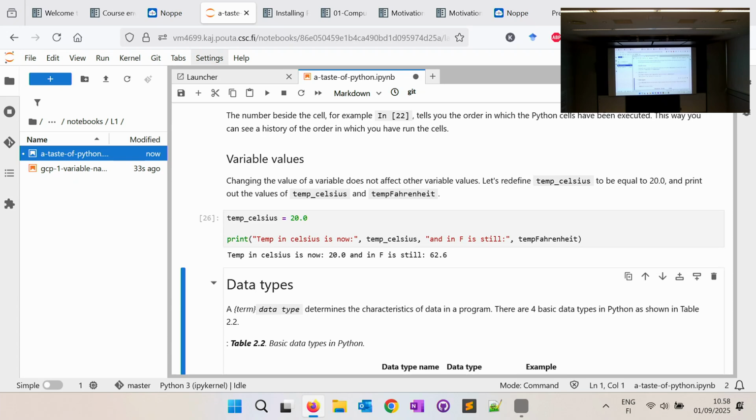Yeah, so the value is not updated. Well, it's an obvious thing. If you update the input, unless you recalculate the output, it's the same. So be careful with that.